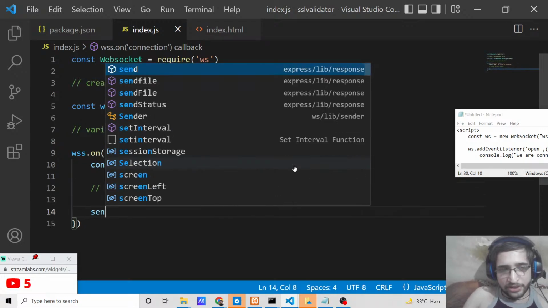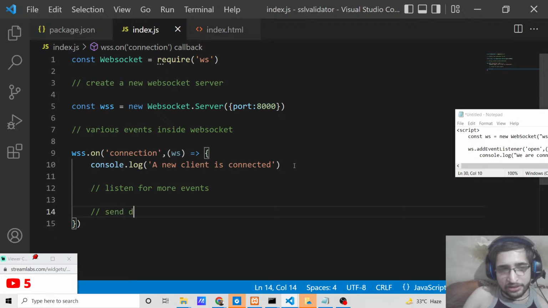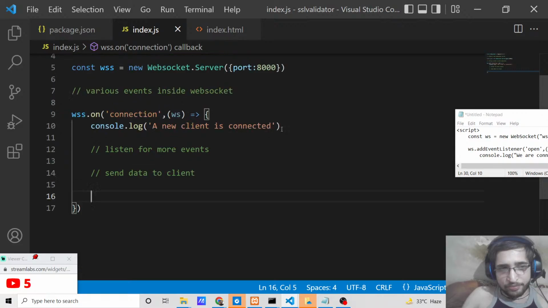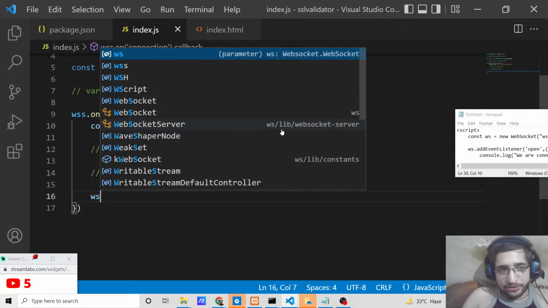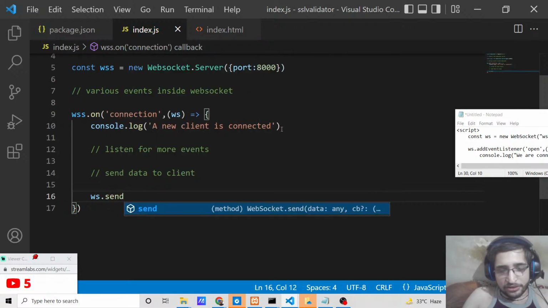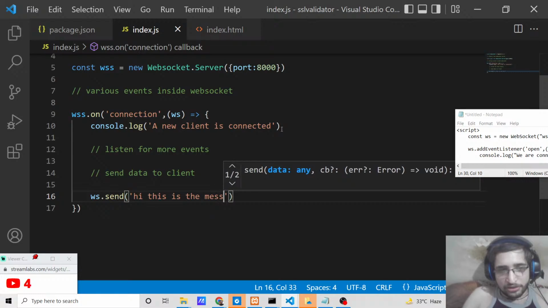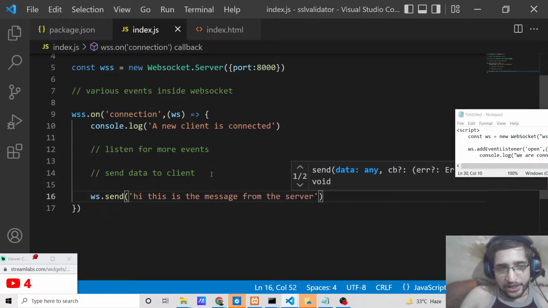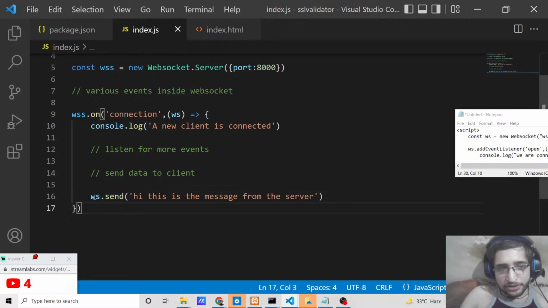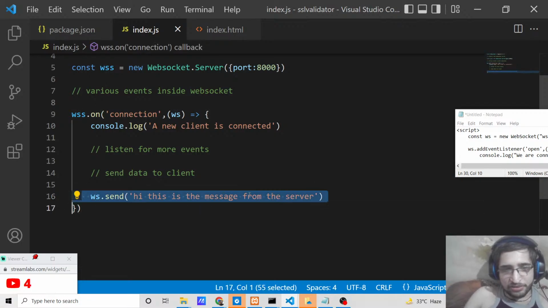So now to send some data to the client, we can just say ws.send. This is a method, and here you can send out any information. Let's suppose I send out a message: Hi, this is the message from the server. We are sending this to the client using this send method. And now to receive this data, it is very easy.